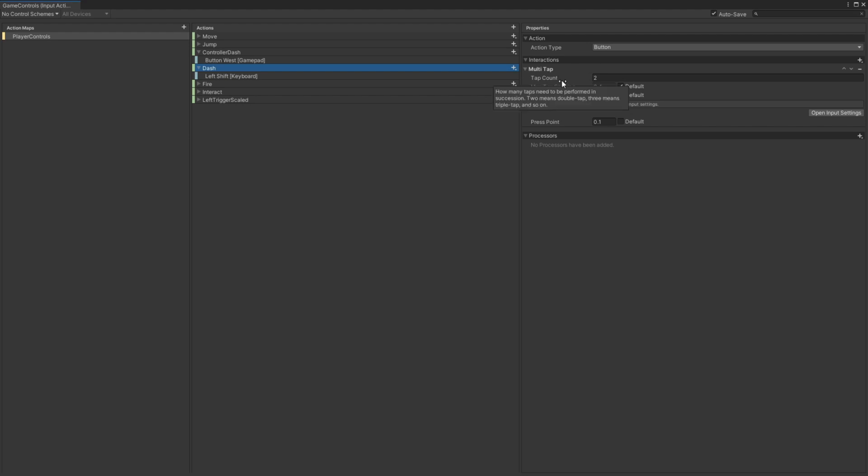You can choose how many taps you want. You can choose the window, so like how long you have to do the multi-tap. You can determine the press point, which is how far you actuate the button before it begins these timers. And then the tap spacing. So this is a timer. The tap spacing is the time between each tap.